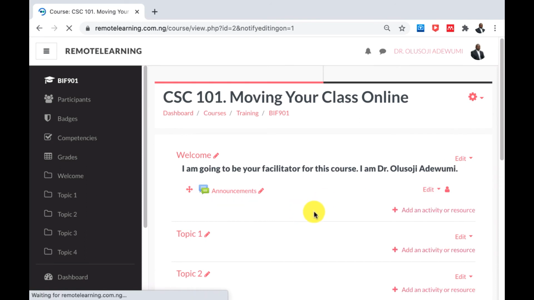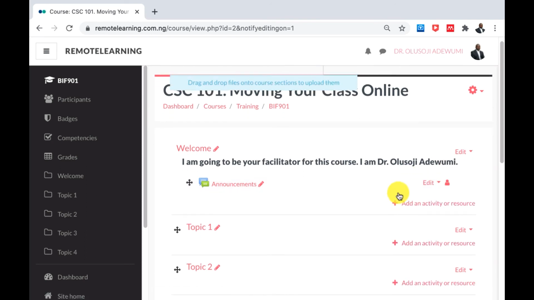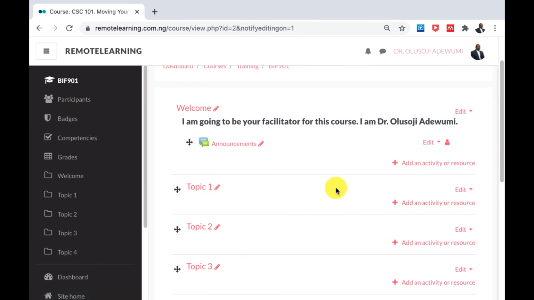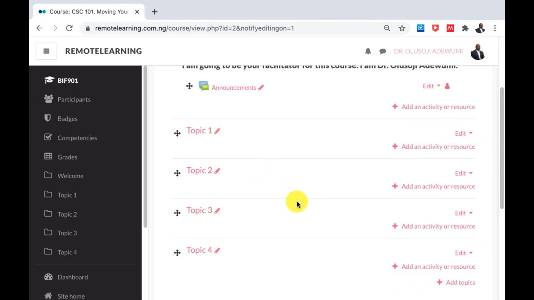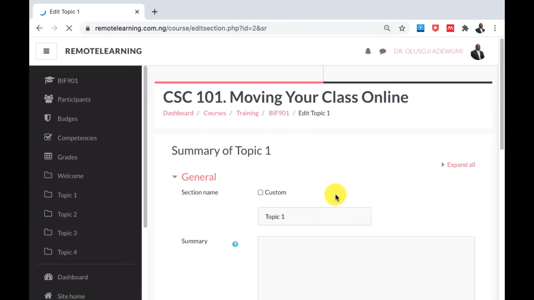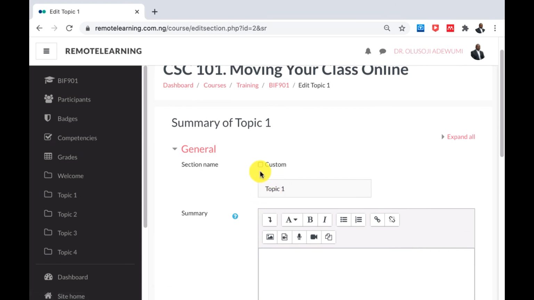And once you click on that turn editing on, you could see that you have the edit button. And of course, attached to every frame, you have the add an activity or resource. But what we want to do is we want to edit this topic so that it can reflect the content of those topic. So for topic 1, just go to the edit button in front of it, click on edit topic. All right, and by default, you have topic 1. Click on this box, and of course, you can rename topic 1, Introduction to Online Class.